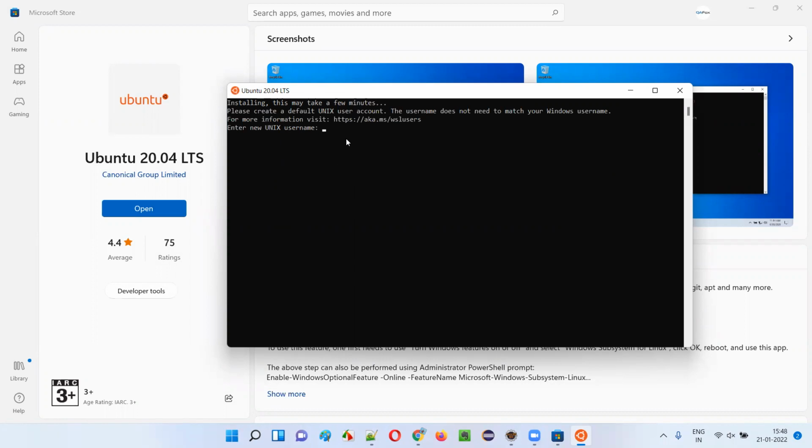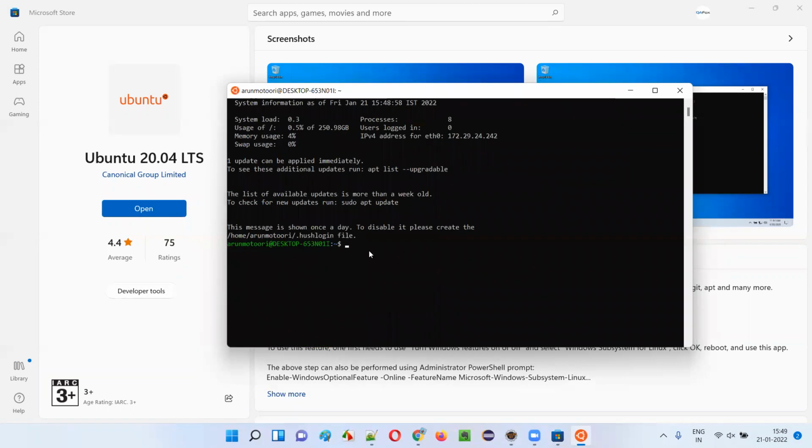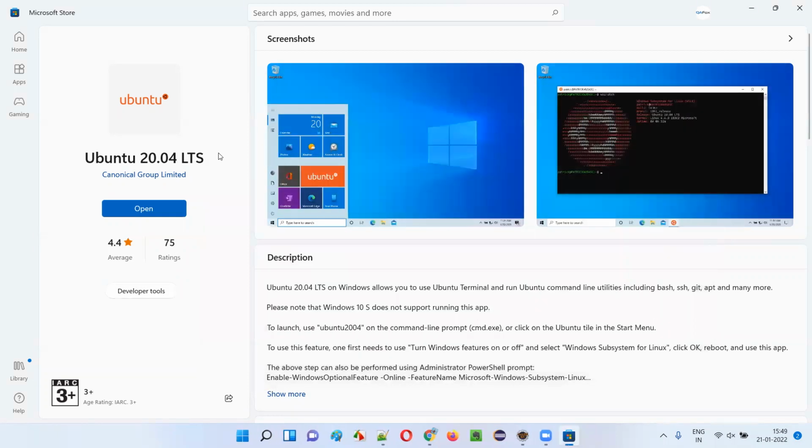You see, it's asking for the username. Let's complete this process. I'm giving the username. I have to give some password, guys. I'll give some password. Done. You see, I got this. Here I can run the Linux commands if I want. It's giving me this kind of prompt, and here I can run all the Linux related stuff. That means WSL2 is now successfully enabled.